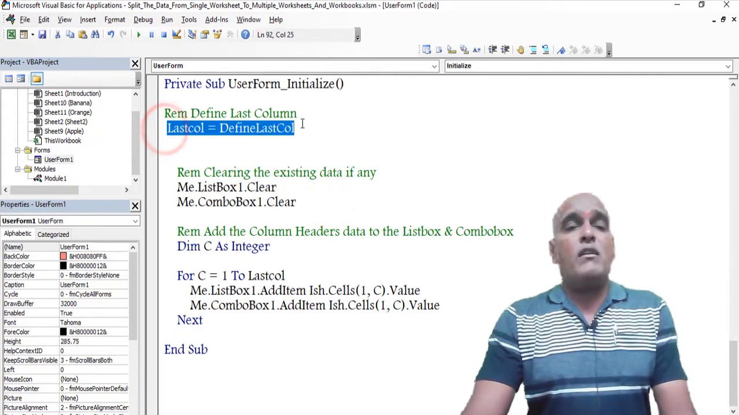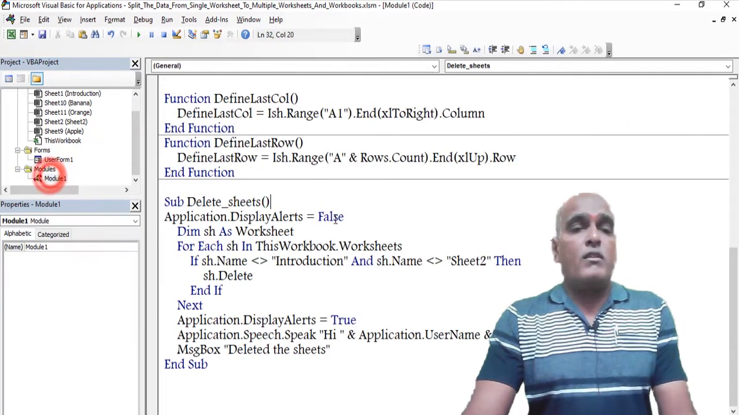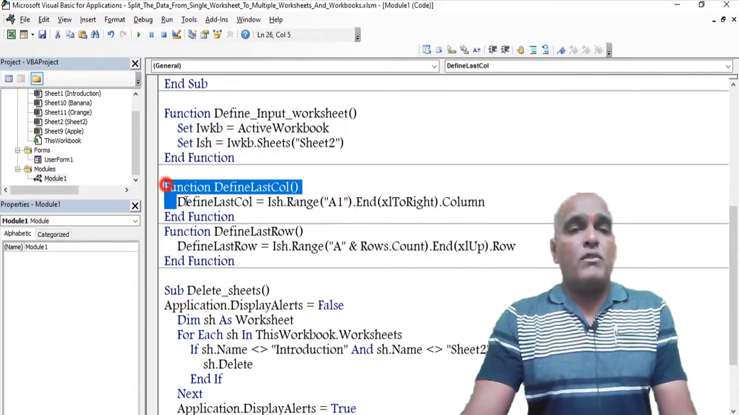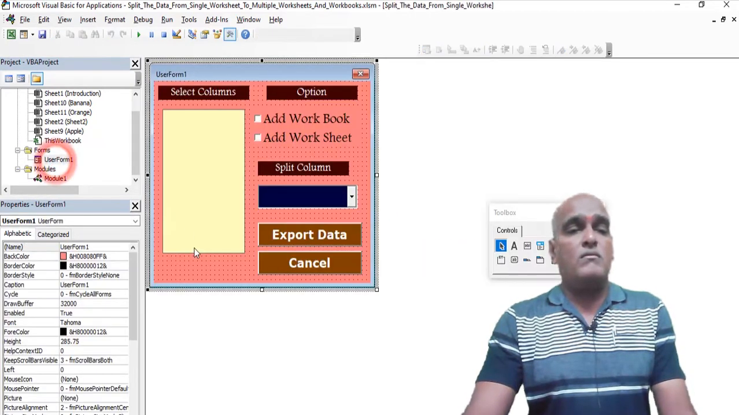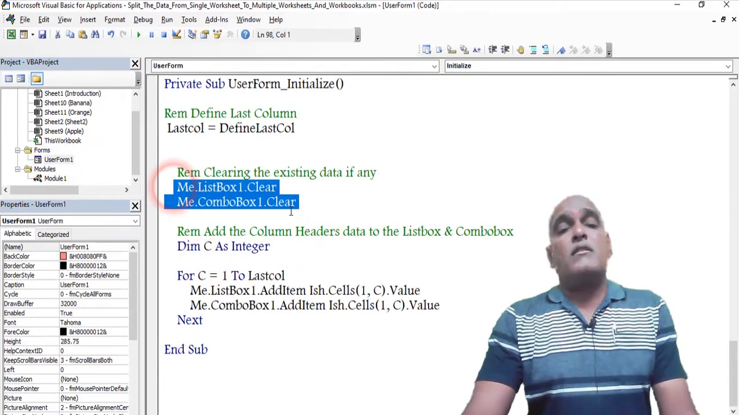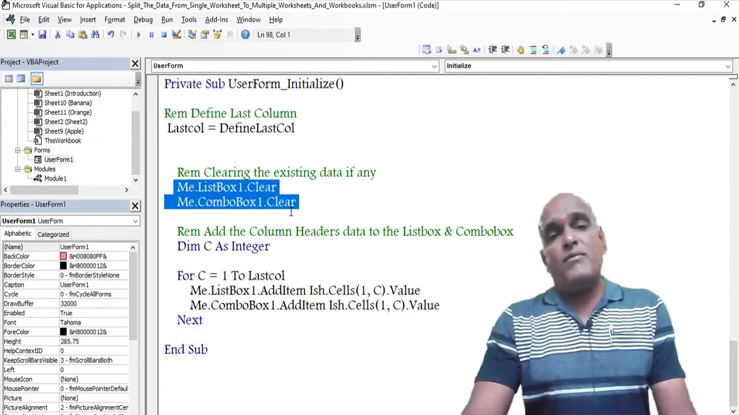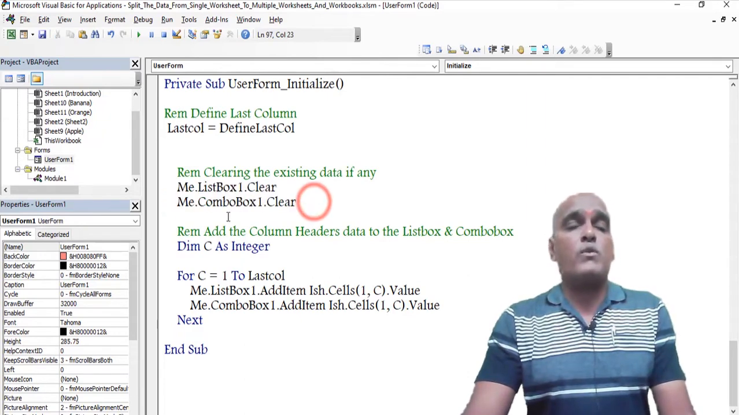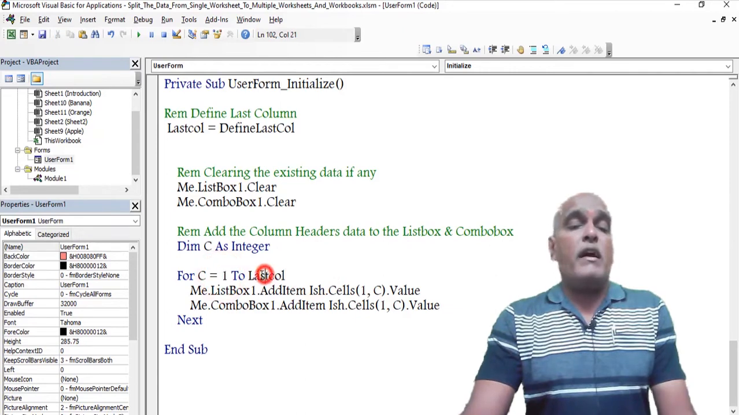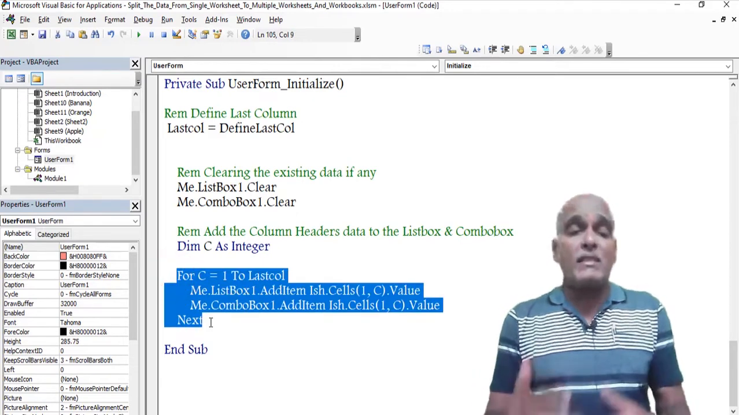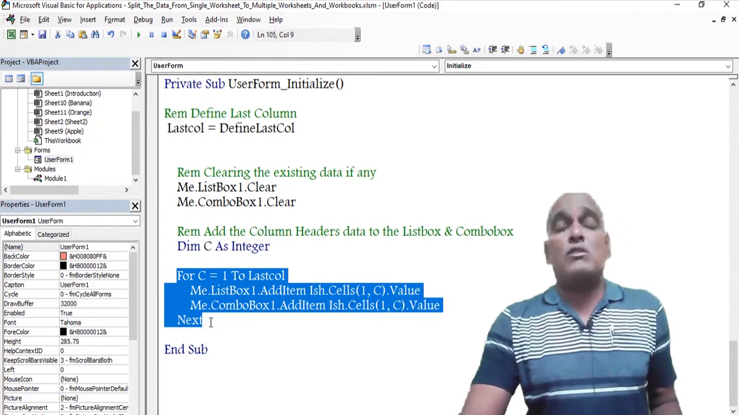So first I defined last column. Here we can find last column and last row functions. Next, it clears existing data if any exists in list box 1 and combo box 1. Thereafter, here I am using a for loop. Min value of the loop is 1 and max value is last column. By using this for loop, I am adding the data to the list box and combo box of the user form.